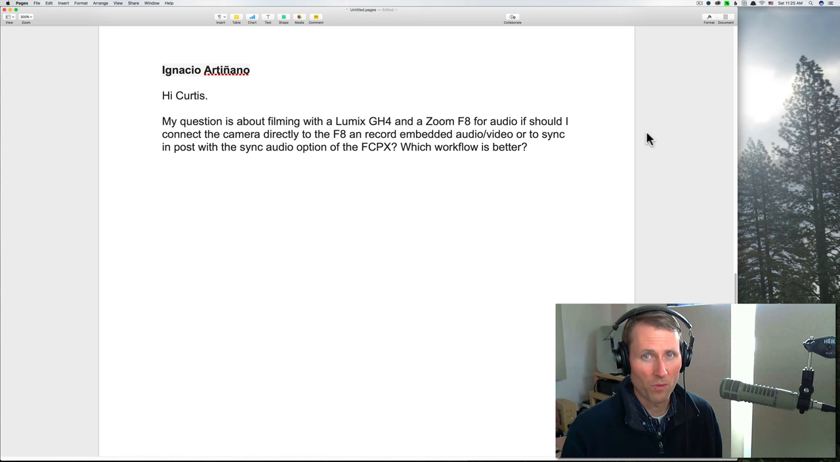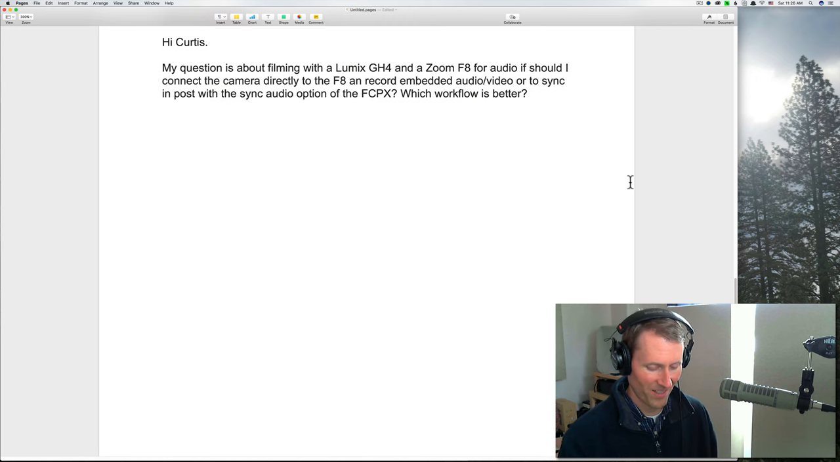Lots of different options for how you want to do it, but I say, if you're getting the quality you need by running the audio out of your Zoom recorder into your camera, and it saves you the time in post, by all means, do it. But if you want the highest in audio quality, that's your number one priority, then you probably want to record separately and use the audio that was recorded by the Zoom F8. So thanks for that question.